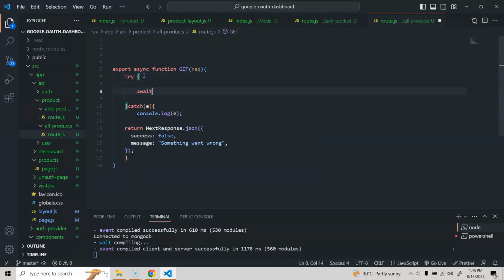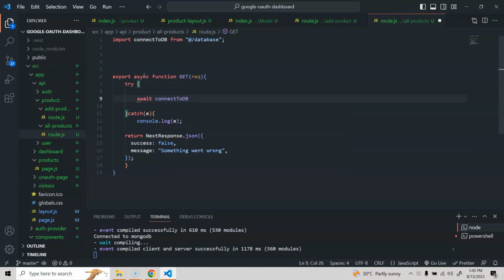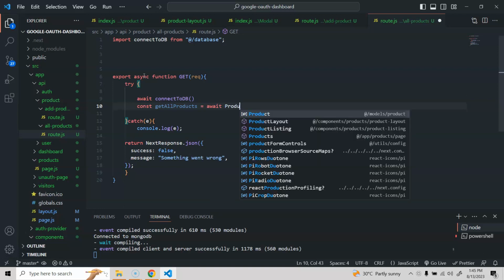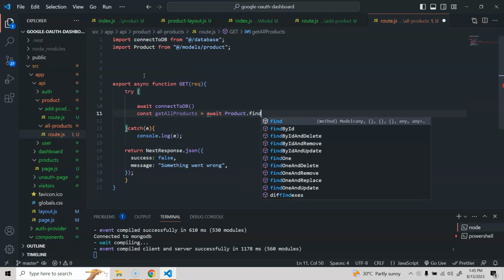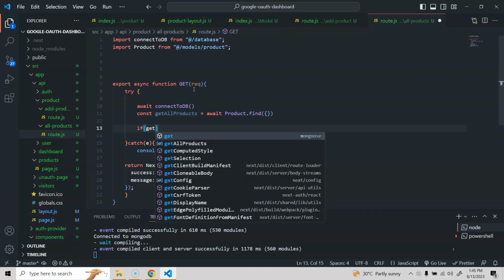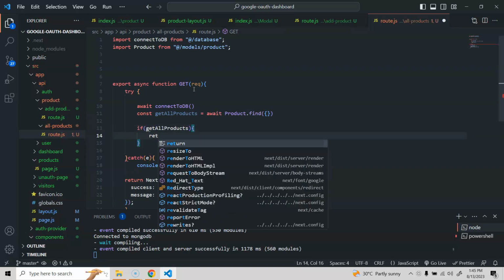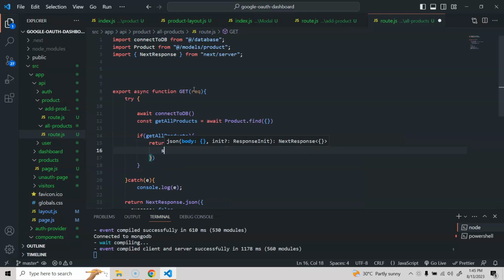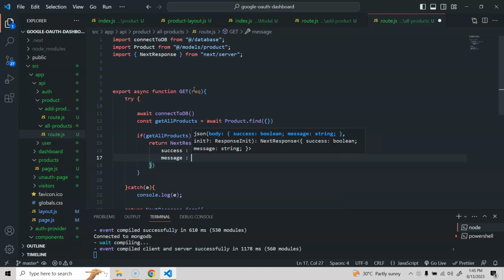And now the first thing we have to do is await connectToDB. All right, now here we'll do const getAllProducts, this will be await Product.find. That's it. Now this will get all the products. So if getAllProducts is true, we will return NextResponse.json. We're going to return success as true, and we'll return a message, sorry, we don't have to return a message here, we have to return the data back. So this will be this getAllProducts.